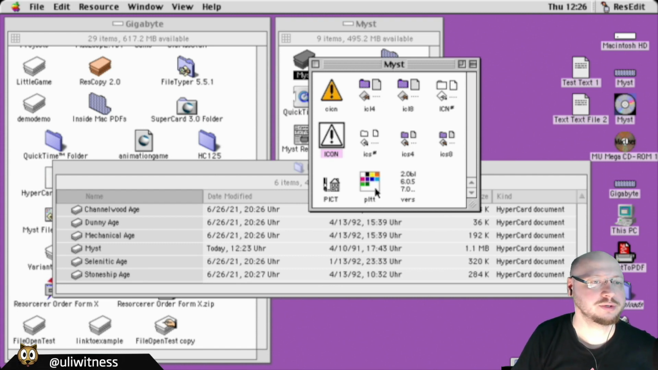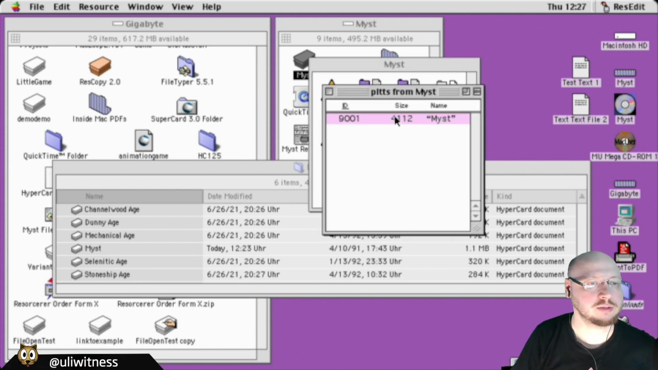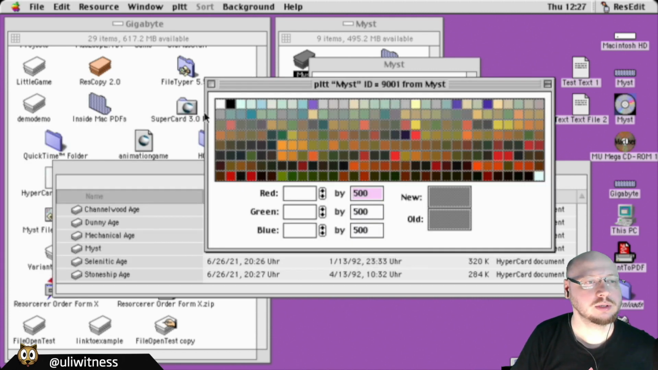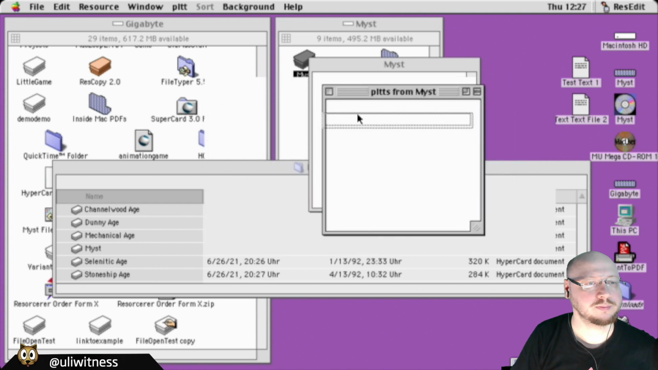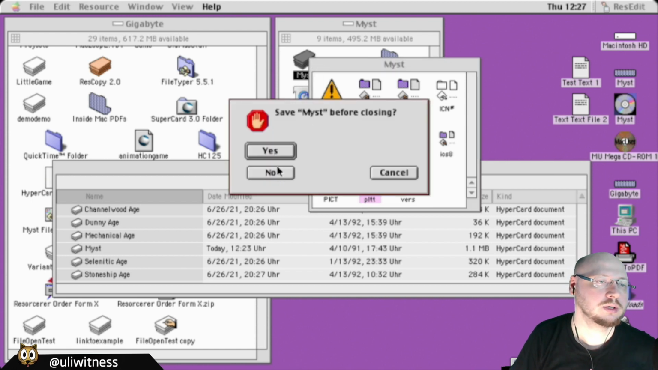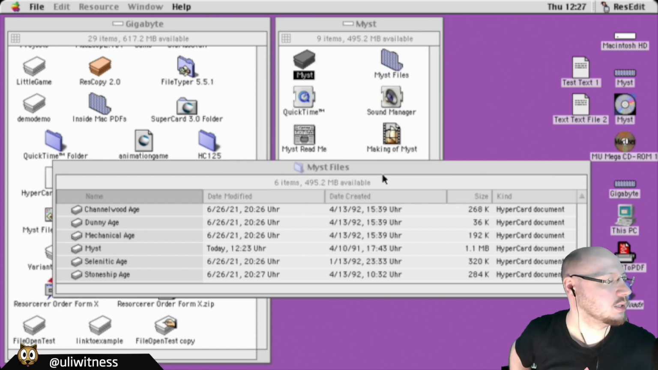So that's also curious. And of course here is the color palette for the Myst Island, which is why it looked so good even with only 8-bit color. So yeah, that's that.